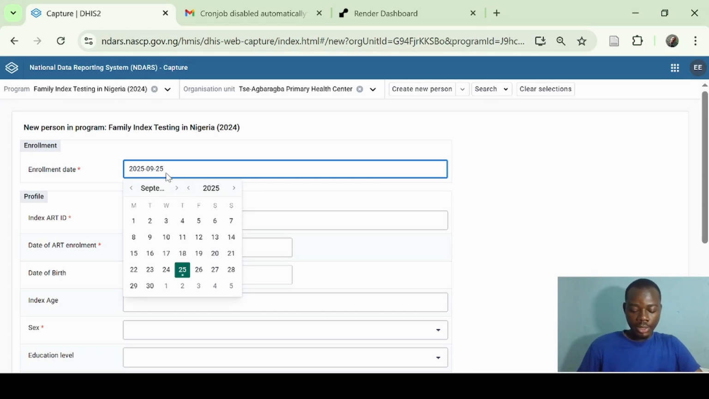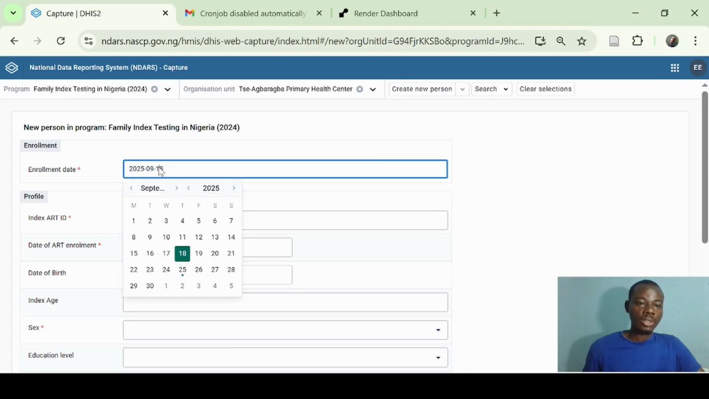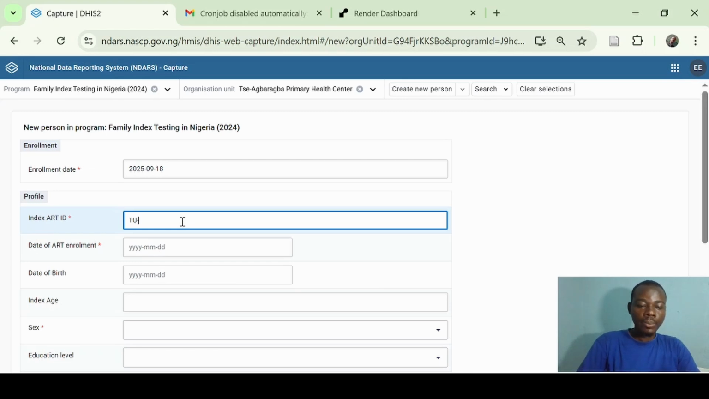So let's say I'm picking this client. This client was offered on the 18th of September. So I'll select 18th of September from the drop down menu, 18th of September 2025. Whatever year it is that the client was offered, you select that particular year. Then the index ART ID, you enter the PEP ID there. So for this particular client, it is TU 180102.